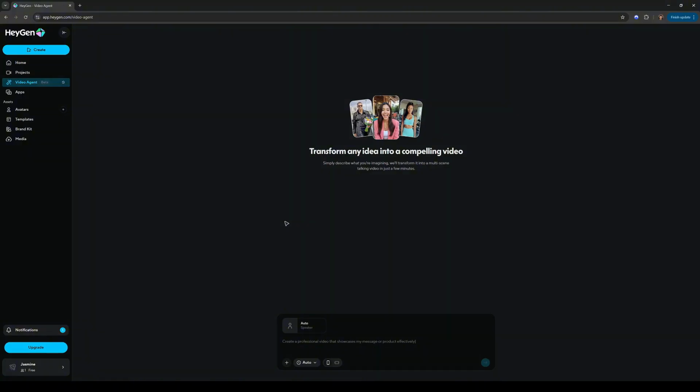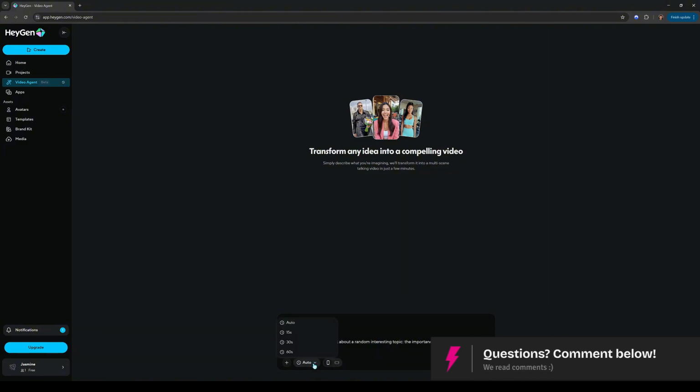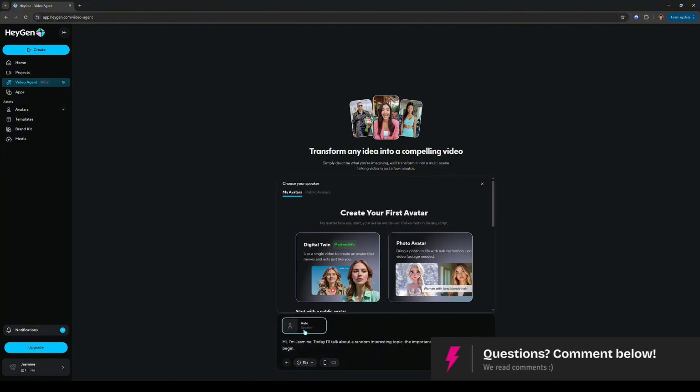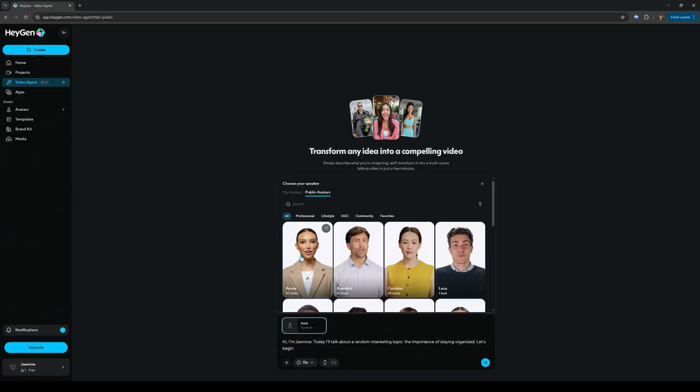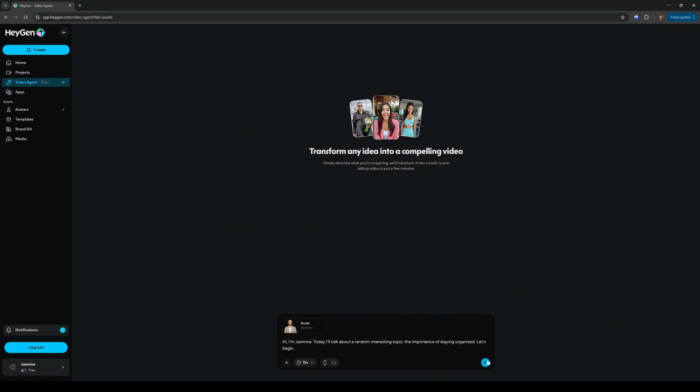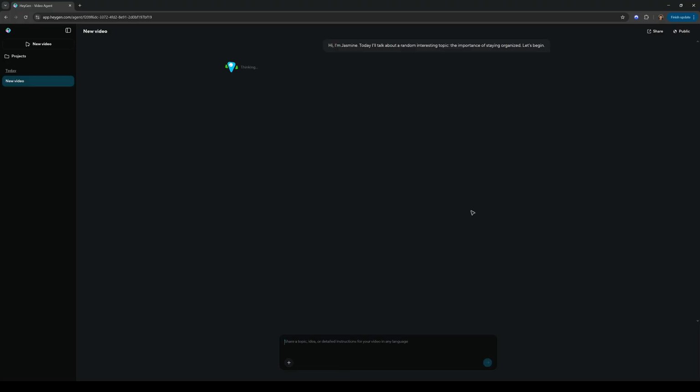Once the Video Agent workspace opens, scroll to the bottom of the screen. Here, you'll see the fields where you can start building your video. Type in your script or prompt. Choose the duration by selecting how many seconds you want your video to be, and then pick a speaker from the list of available avatars. When everything looks good, click the Submit button, which appears as a small arrow pointing to the right.